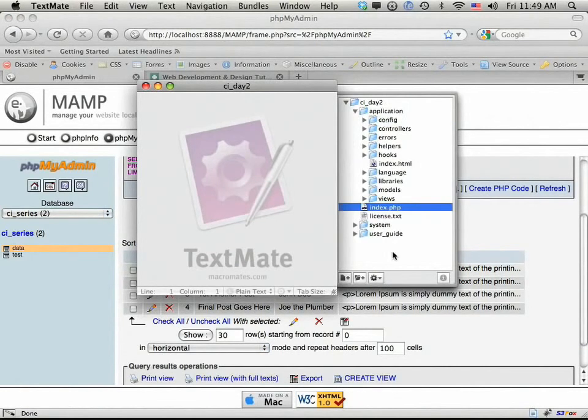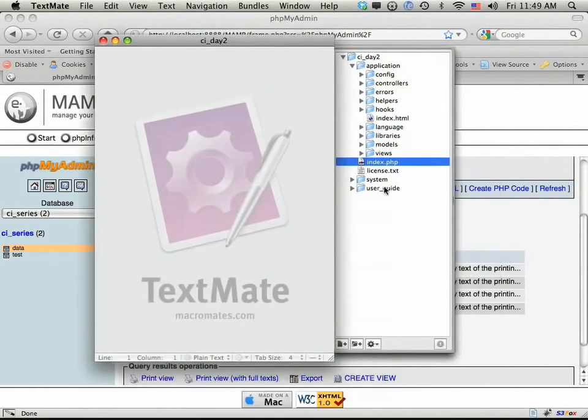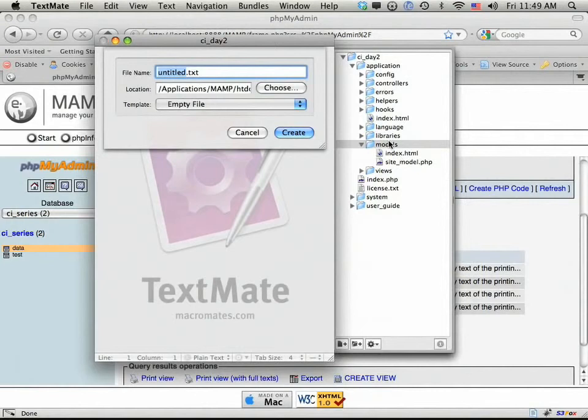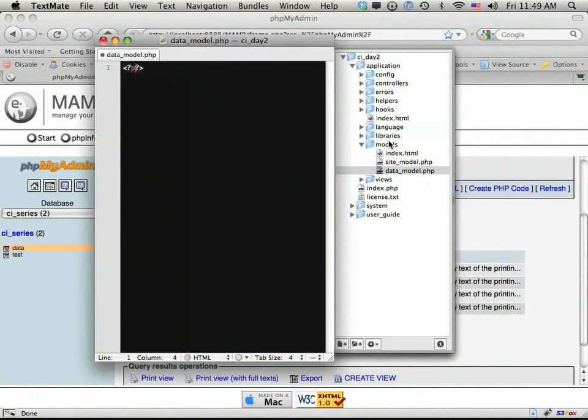So good. The first thing we should do is create a new model. We're going to go into our application, and let's see if I can make this a little bit bigger for us. There we go. I'm going to go into our model because, remember, we're working with data, so we need to be using a model. I'm going to right-click and create a new file, and I'm just going to call this data model. Okay. And of course, we need to create our opening PHP tags. And we're going to say class data model extends model.